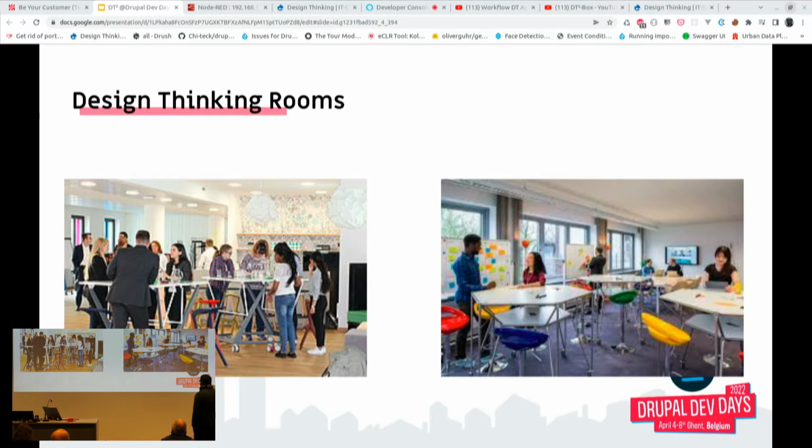And you would always put higher tables in your design thinking room, because on a psychological level, people are more likely to get to their target if they are standing at the table and not sitting. So there are some psychological elements in it.